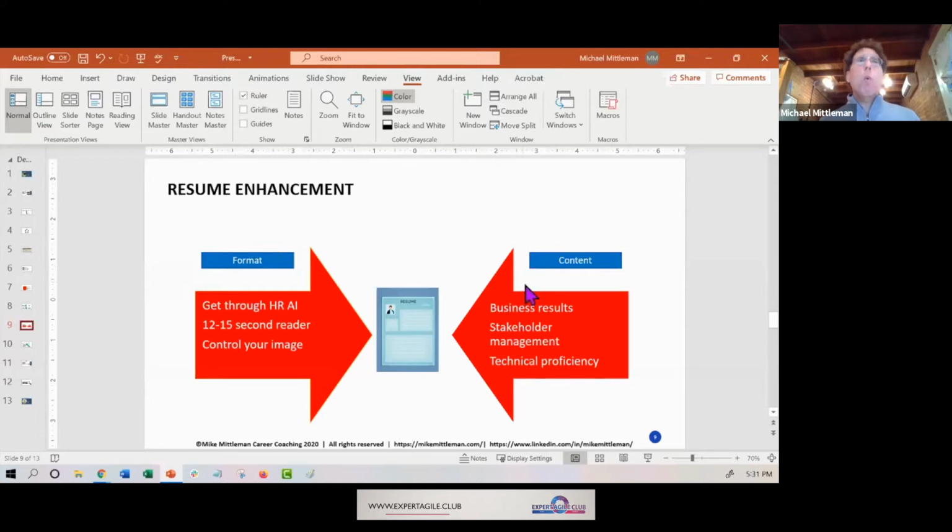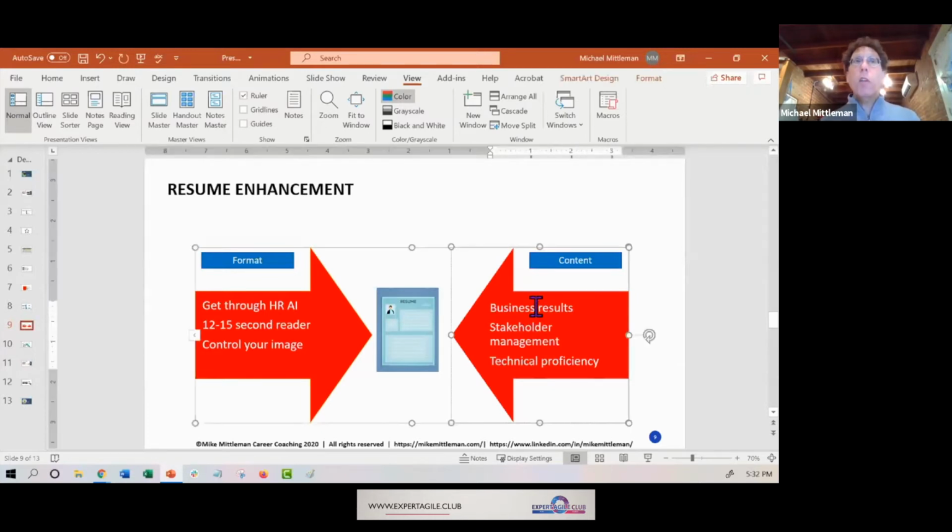So number one, if you have 10 bullet points in a row, no one's going to read them. Recruiters tell me they read 3 bullet points. That's it. Of the 3 items of content, at least 2 of the 3 are things that I will guarantee 99% of this population does not do a good job with: number 1, documenting your business results, and number 2, talking about how you manage stakeholders.